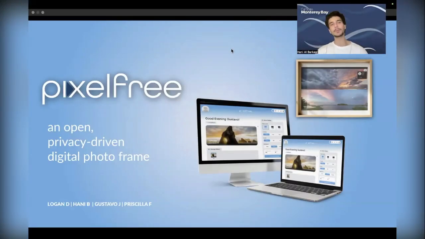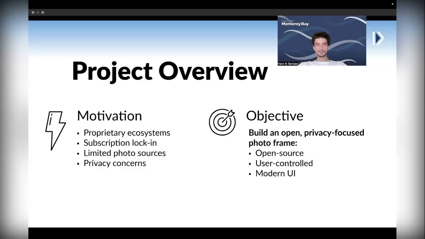Today we're presenting our open source project, which is a privacy-driven digital photo frame, which will allow users to control their photos without the need for big companies and big platforms. Most commercial digital frames today lock users into closed ecosystems. They often require subscriptions, collect personal data, and restrict where your photos come from. We wanted to rethink that model.